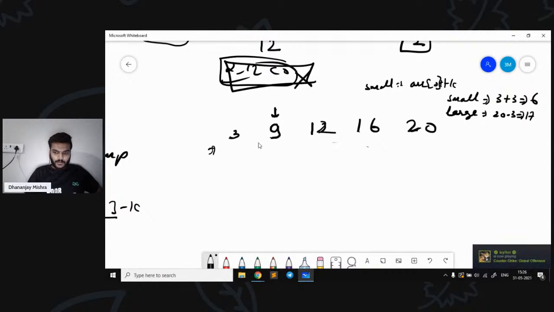To the previous value, I can add some value, right? As I told you, we can get the best answer from the adjacent elements only. For 9, the adjacent elements are 3 and 12. So we'll look one by one at 3 and 12, and we'll do the similar thing for each element, right?